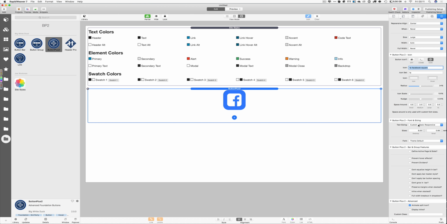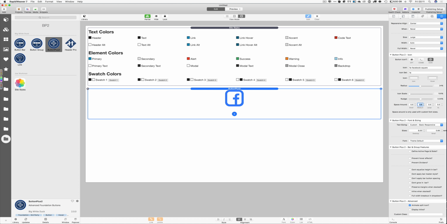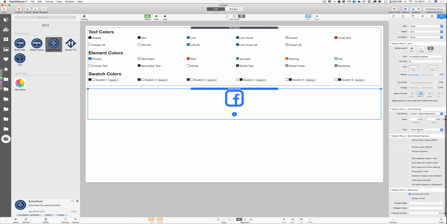And this is where the space around really becomes quite useful, because it essentially makes a border. So if we go down to 0.6, perhaps 0.7, we can almost match the exposed part of our button to the thickness of the Facebook icon and make some rather attractive buttons that way.